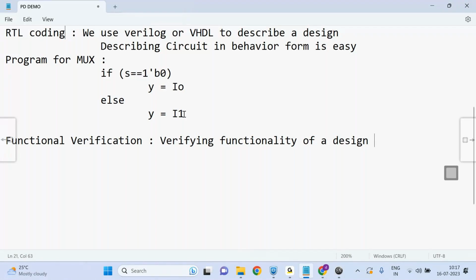So to verify the functionality of a design, see, you have written the design. Now the design is in what form? Design is in behavioral form. Whether it's working like the required operation or not, you have to verify it. Whether the required operation is implemented in this or not, you have to verify. To verify that, we use functional verification. So here we have to apply different test cases. Test cases means what? Different inputs.